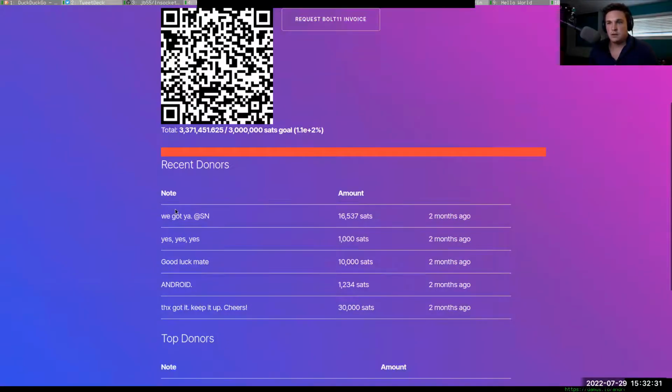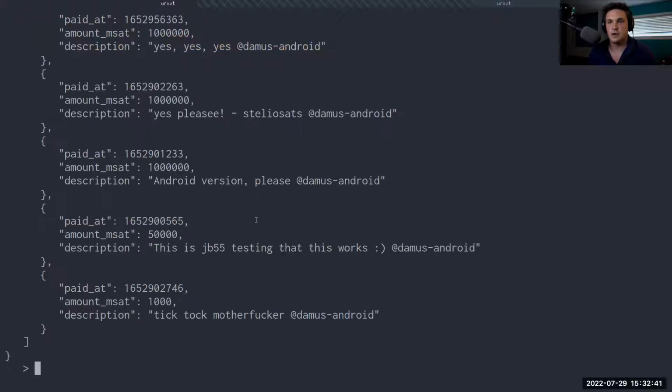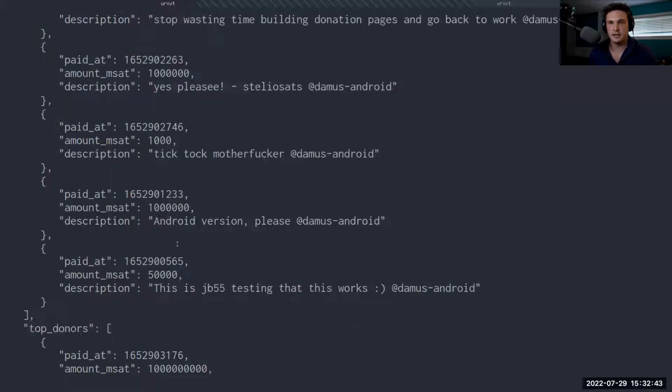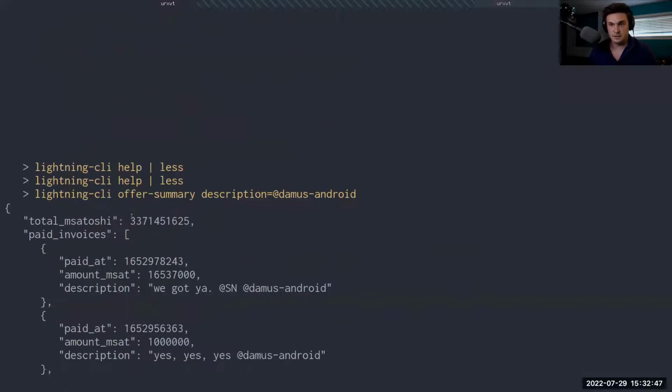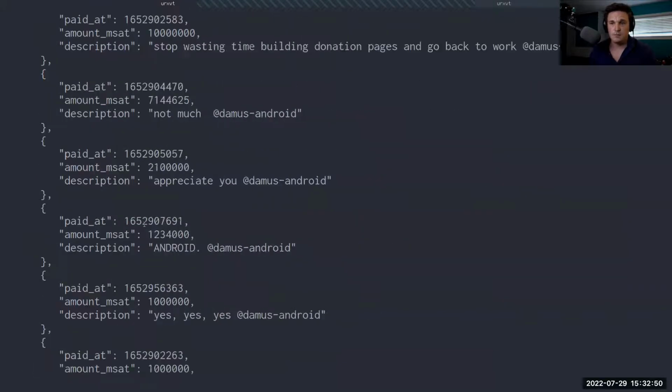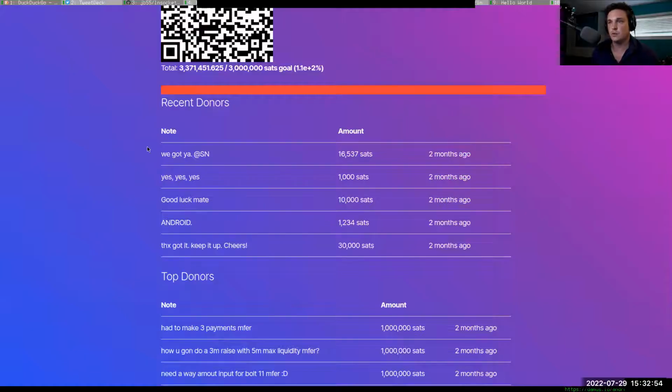All this page is just calling offer summary. So we do offer Damas. I think it's just description. It actually just creates kind of like a tally, like the top donors. It gives me all the paid invoices. So yeah, you can create new functionality and expose it to a web client like this.